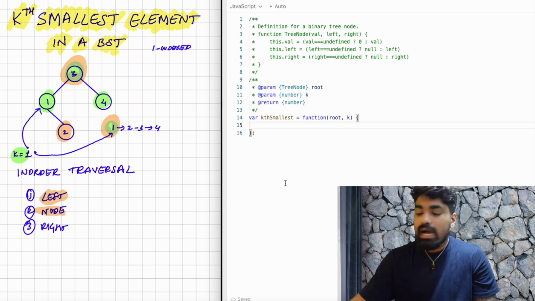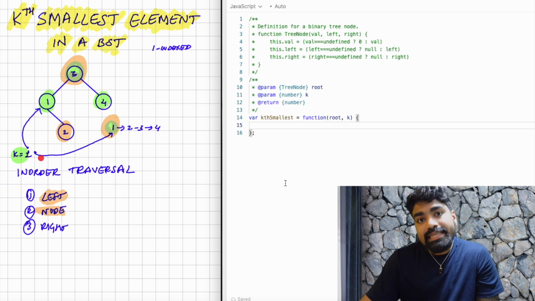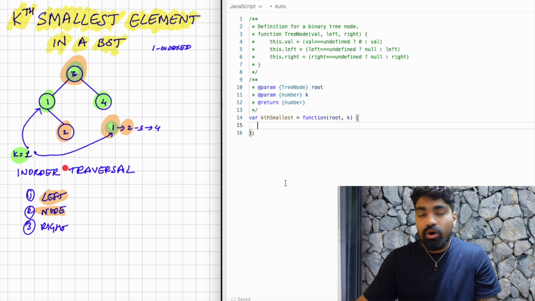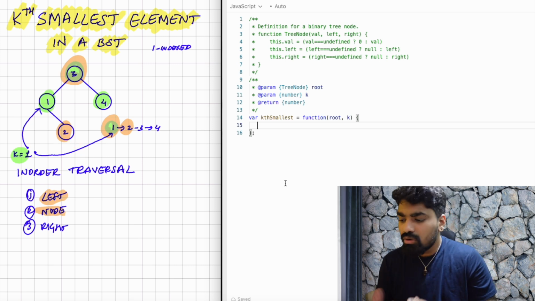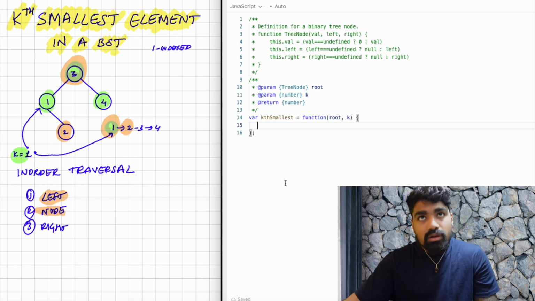Now for this 2, I will again go on the left side. First, I don't see anything on the left. Then I will come to this 2. So I went to the left, I went to 2 itself. I will put 2 in my array. Then I will try to go on the right side for this 2. I don't have anything on the right side for this 2 either. So now I will backtrack. I will go back from here to here, and then I will go back to my root.